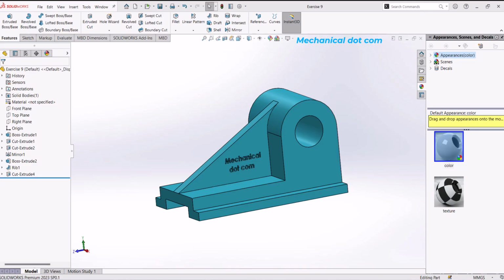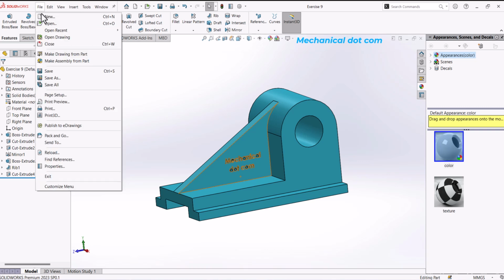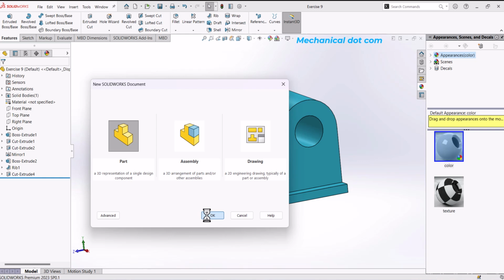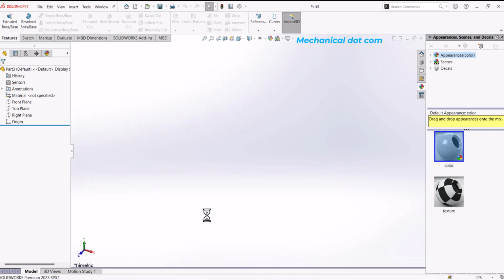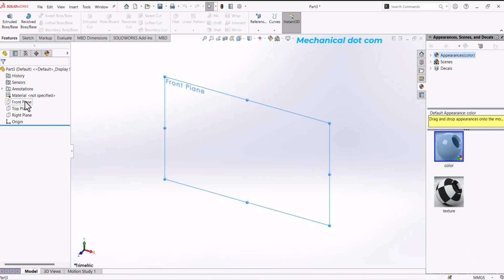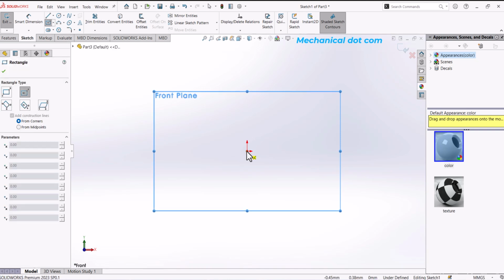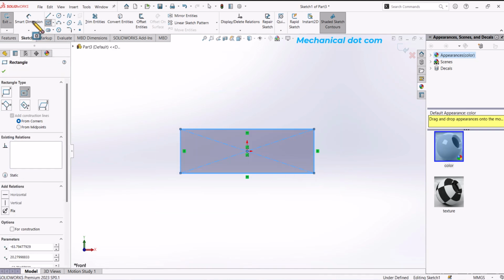Go to SolidWorks, open a new part file and click OK. Change the unit system into MMGS system. Now select the front plane and sketch. Draw a center rectangle. Go to Smart Dimension.